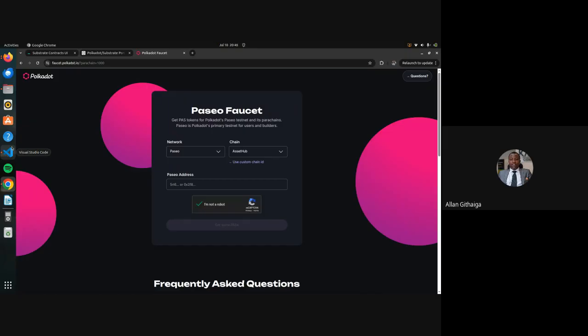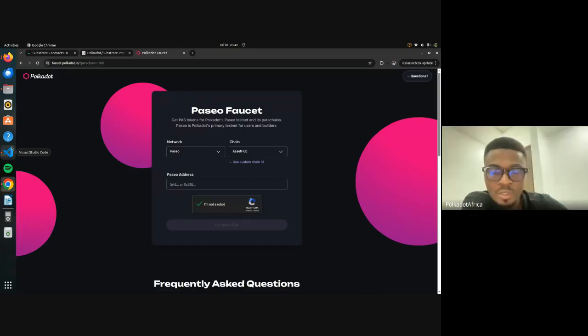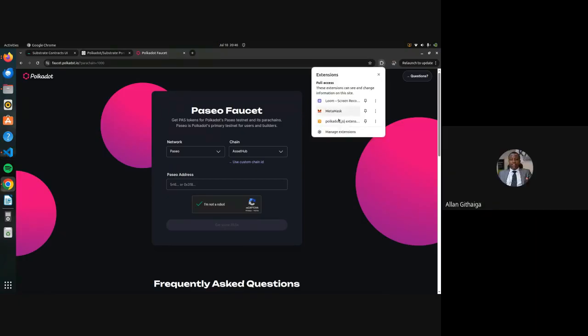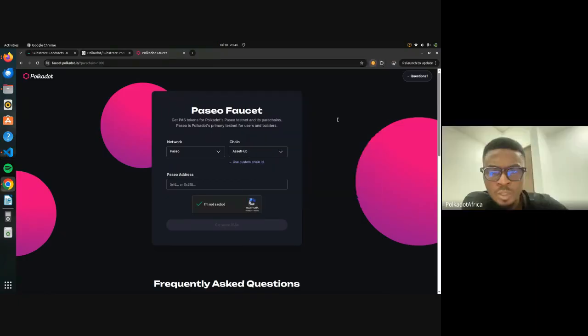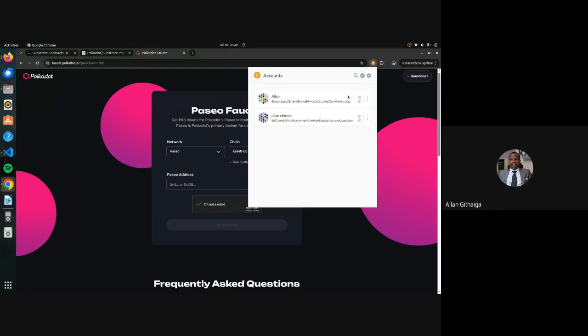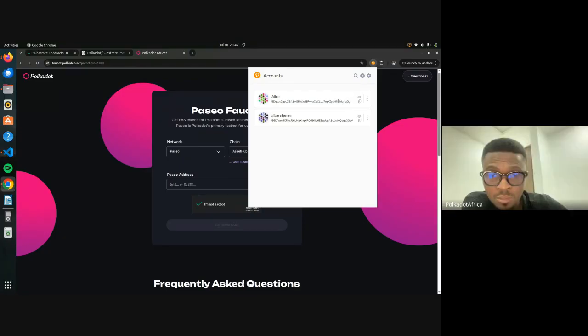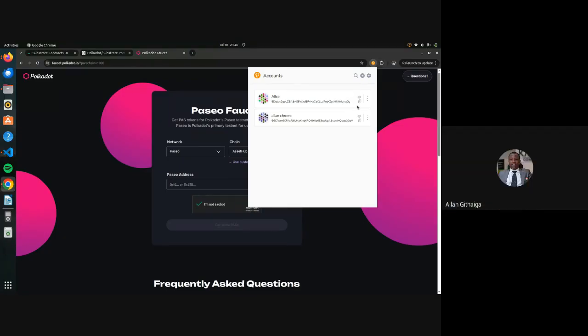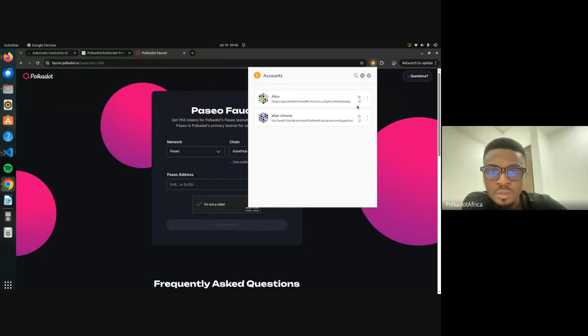Like a Polkadot wallet. Let's start from there. You have a Polkadot wallet on this browser. Yeah. Can you open your Polkadot wallet? That's this Alice, right? You can use the Alice. That's what you use for development, right? Yeah. So you can copy the address and use it.